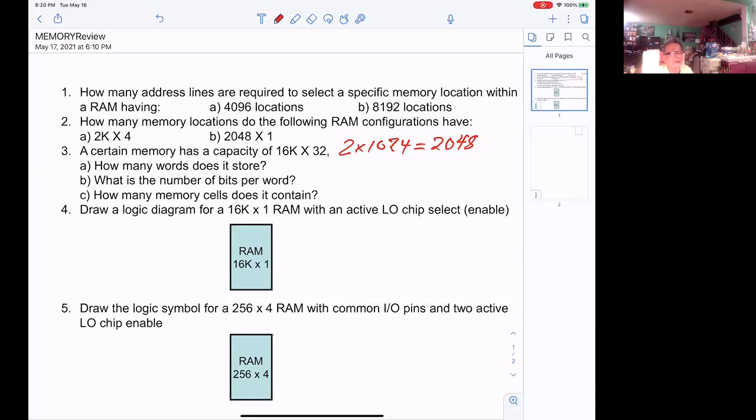And number B, 2048 by 1. Now they give you a word, a location. The answer will be 2048 locations, and each location will be only 1 bit. So the 4 and the 1 tell you how many bits per word. Right, exactly. Thank you, sir.